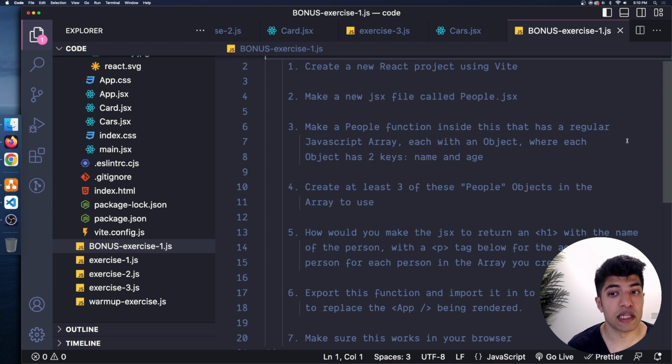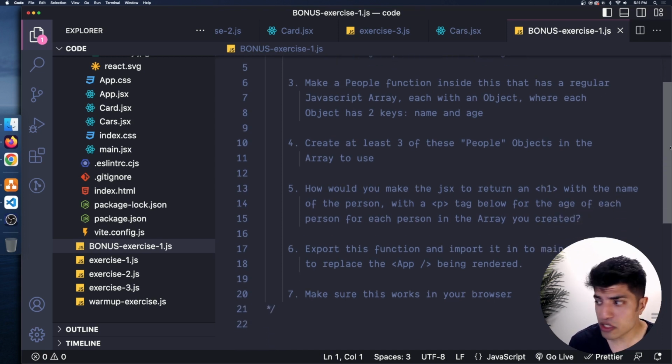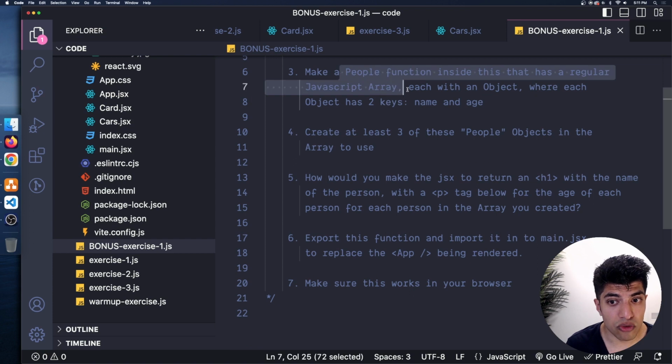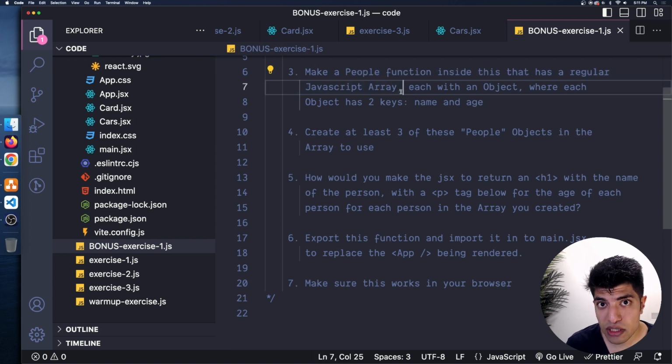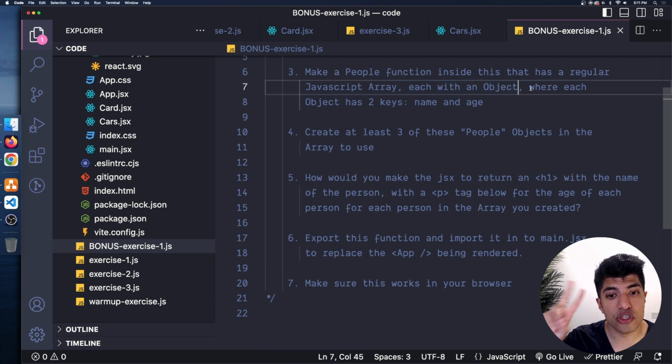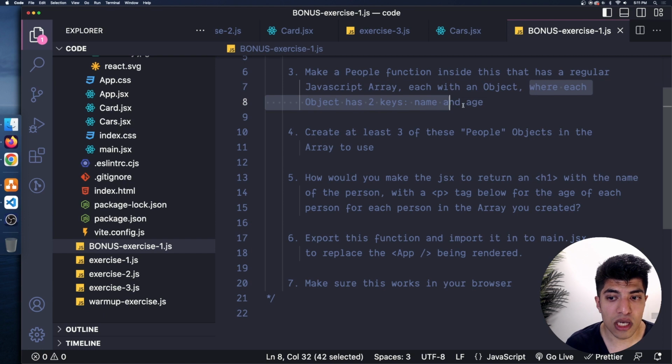I'd like you to create a React project for this one again using Vite. Create a new JSX file again for this exercise called people.jsx. Then what I want you to do is create a people function inside of people.jsx that has a regular JavaScript array. But instead of strings this time, like we saw with the cars, I want each to be an object. So each thing in this array to be an object, and I want there to be three objects, which I'll mention in a second.